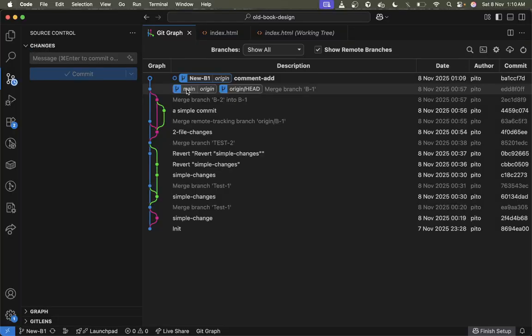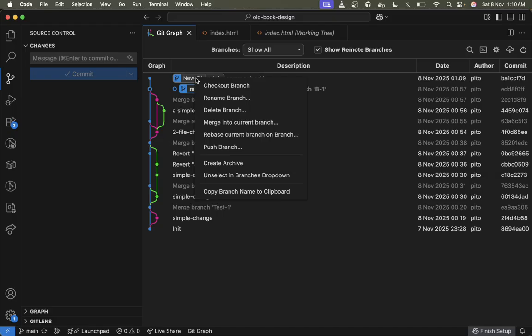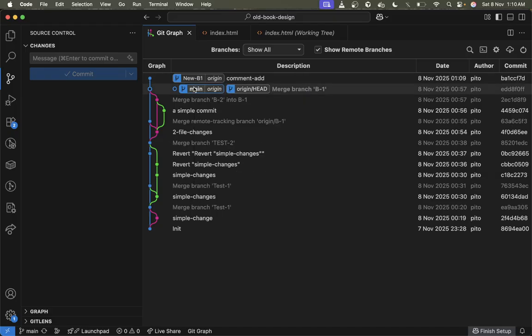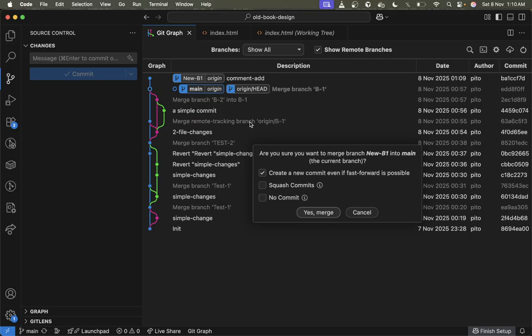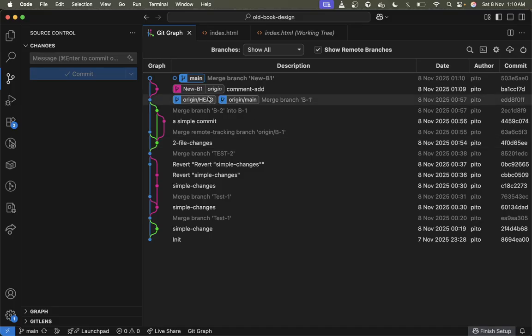So here I'm just checking out the main branch again, and if I now want to merge my new b1 branch with the main branch, I just need to click here. First, I need to check out my main branch and again click here and merge into the current branch. There is an option, click here and yes, merge. So you can see it has been merged with the main branch.